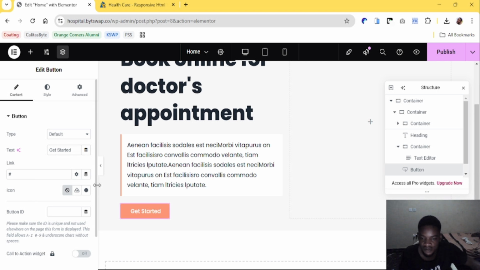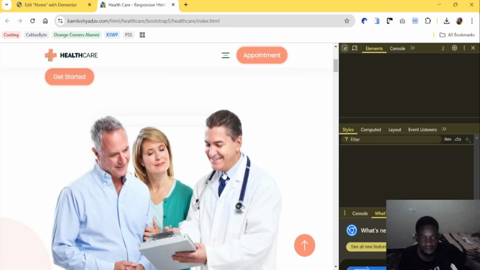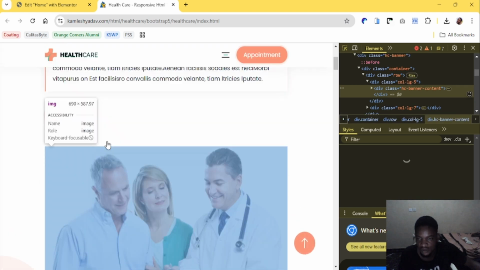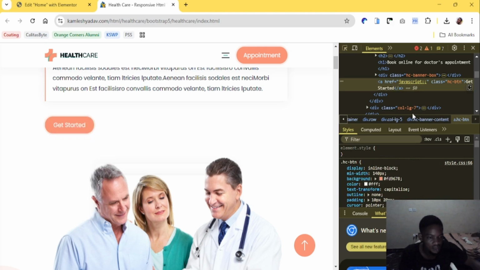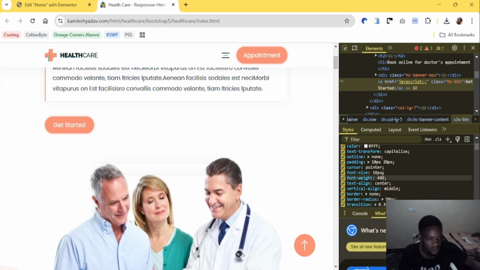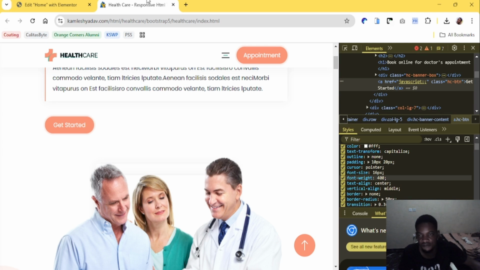Now let's go back to our Get Started button, and let's leave this as still hash. Now I want to inspect this just to get that padding. Don't forget, if we are to create this padding, we have padding to top and bottom 10, padding to the left and right 20, and the border radius. I'm not seeing the border radius here. Is there a border radius here? Okay, the border radius is 50 pixels.